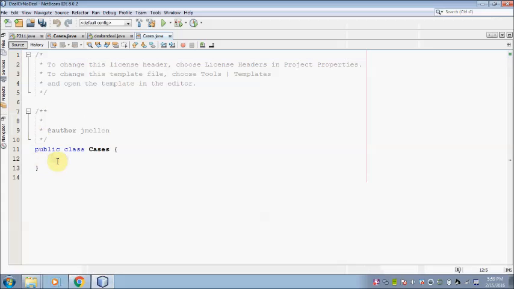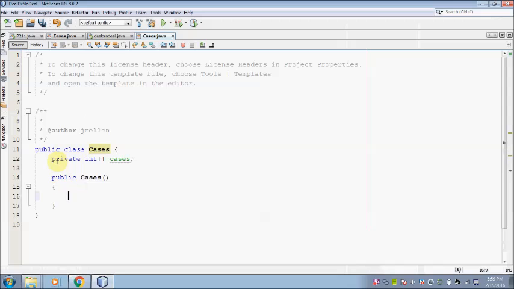So what we're going to need is a private int cases. We're going to call it public cases. Notice that this method is a constructor method and it has the same name as the class name. They do have to be exactly the same. What this method is used for is constructing global variables. Currently we have one, which is called cases.